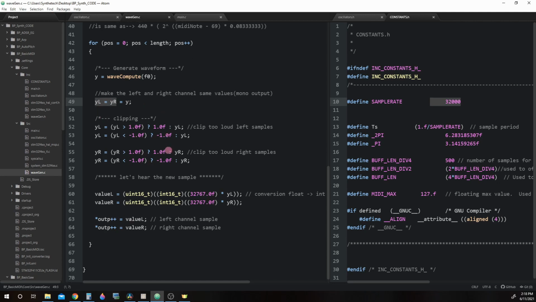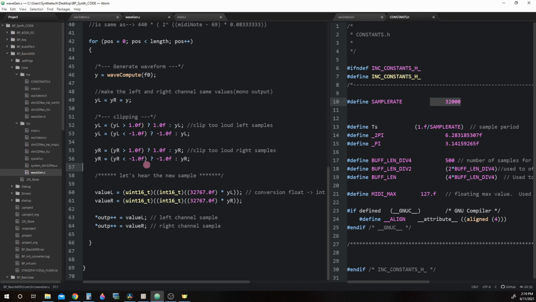Moving on, we come to YL equals YL greater than 1.0f question mark 1.0f colon YL, and YL equals YL less than negative 1 question mark negative 1 colon YL. What this simply does is if YL is greater than 1, then it will equal 1, and if it's less than negative 1, then it will equal negative 1. And the same thing for YR. So basically we are limiting the sample to be a positive 1 or a negative 1. Bad things could happen if we exceed these limits.